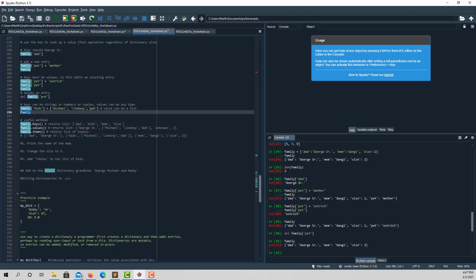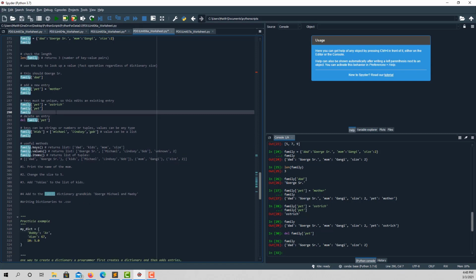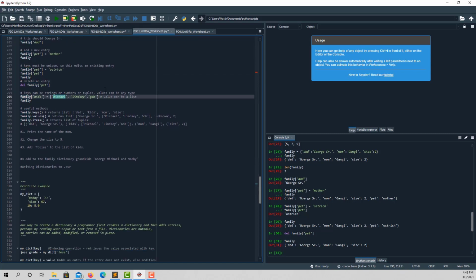One of the things that kind of throws things off a little bit is, remember when we were adding the pet, the size of the family didn't increase. Nope, I have this in here manually. So be aware of that, because now the family size would have been 3 if we're counting pets. So in this section here, we've got kids, and we're going to enter some multiple values into the key. So we've got kids, and we're going to go ahead and put in Michael, Lindsay, and Job.